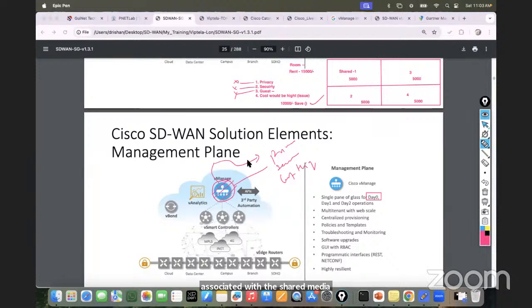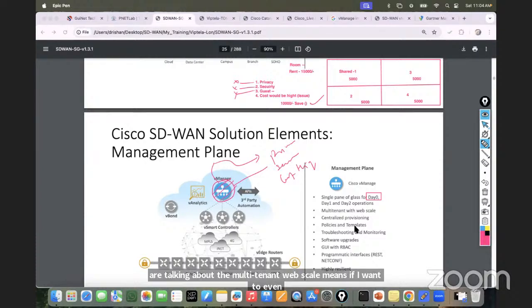So some customers want to save the cost, so they go with the multi-tenant architecture. Some customers say, no, I'm ready to pay a high cost, so they go with a single tenant. That's why they talk about multi-tenant web scale: even one vManage can be distributed among multiple customers. This is possible and I can do that. Absolutely, it is fine.